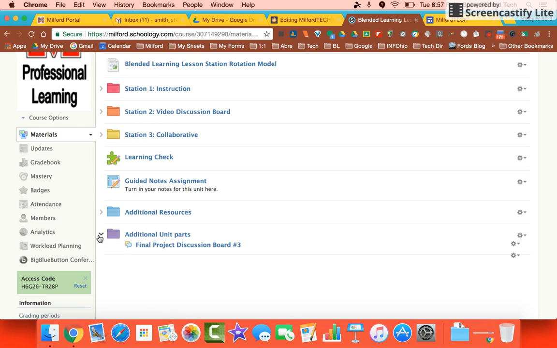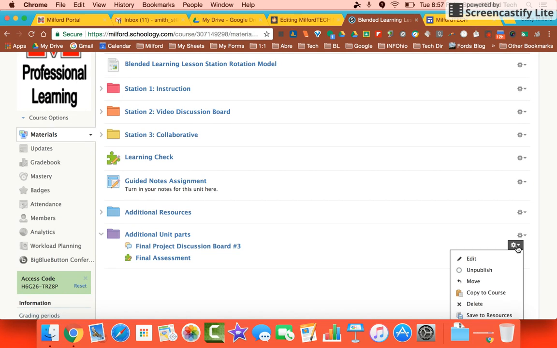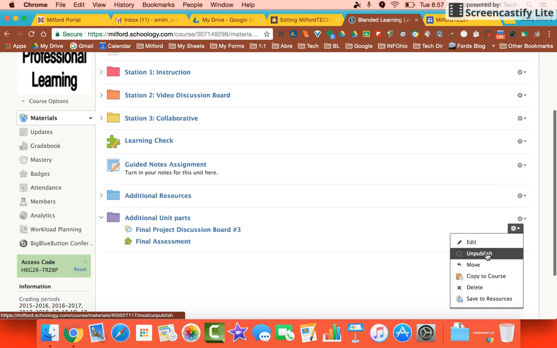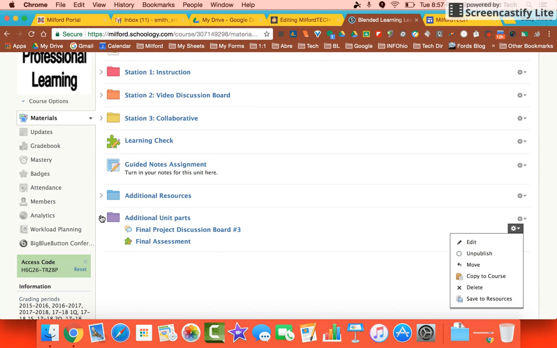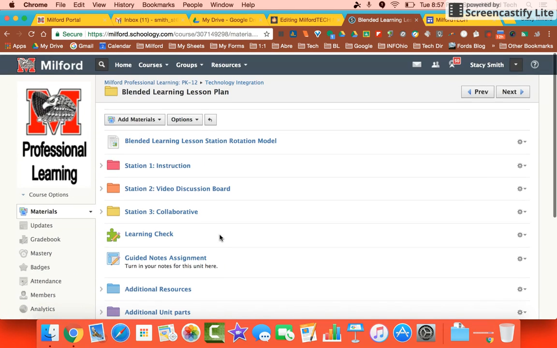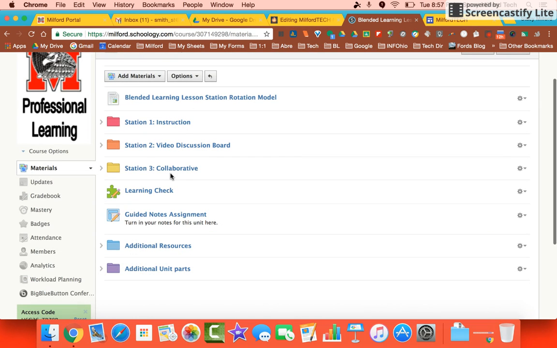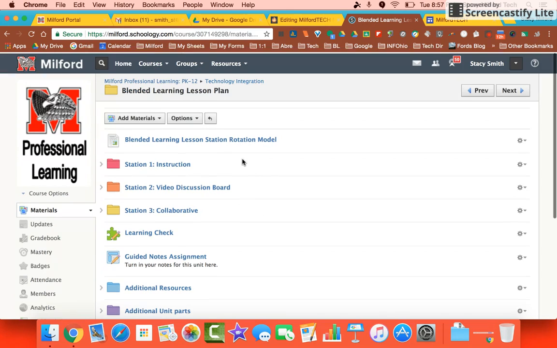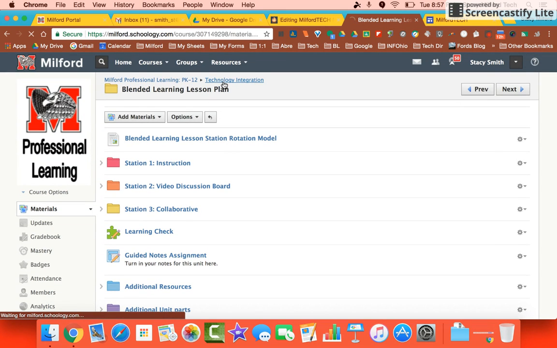Additional unit parts can also go here. Maybe there's something coming up in a final assessment, and you can also hide these. The gear to the right allows you to unpublish it, so the students in the course do not see this information yet. So all these are great things to have within a course, whether you're teaching a blended learning station rotation, or whether this is lasting throughout a unit. It's a nice way to keep it organized in your course.